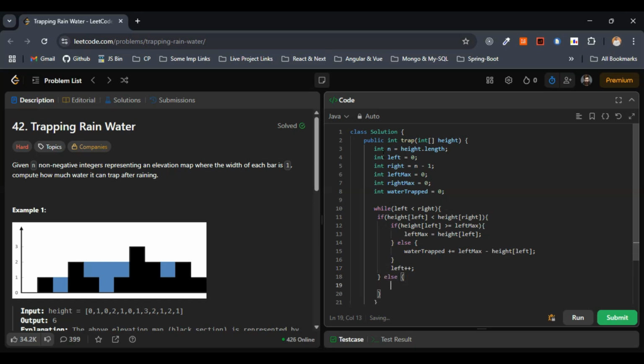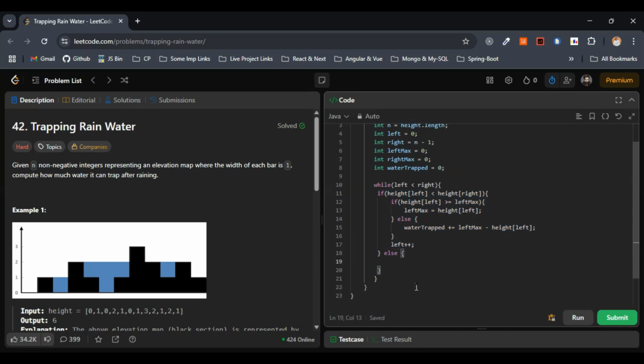Now we have already considered when water depends on left max. Now we have to consider when water depends on right max. I can just copy the same thing from line number 11 to line number 17 and make the necessary changes. Now we have time. We are not giving any interview or any contest, right? So we can just type rather than copy pasting and making the changes, right?